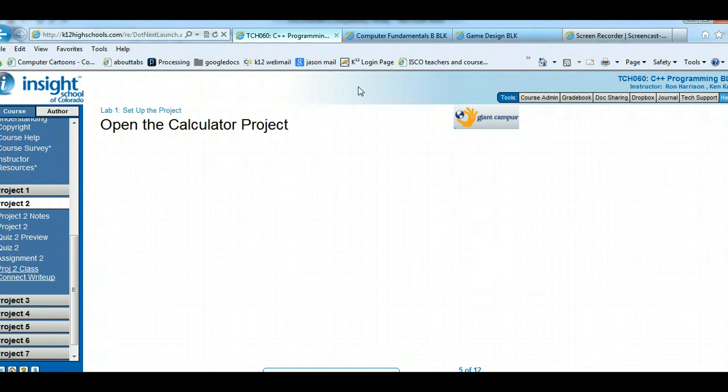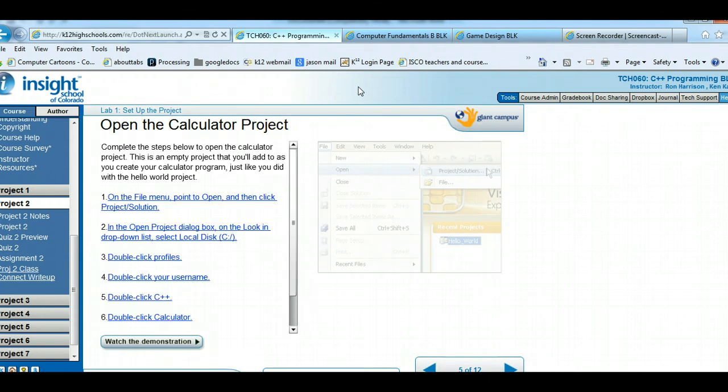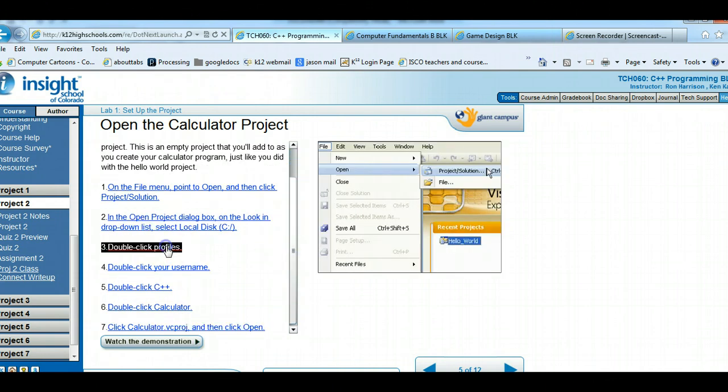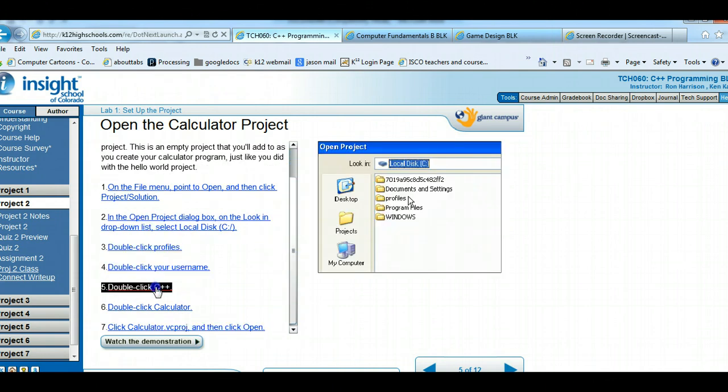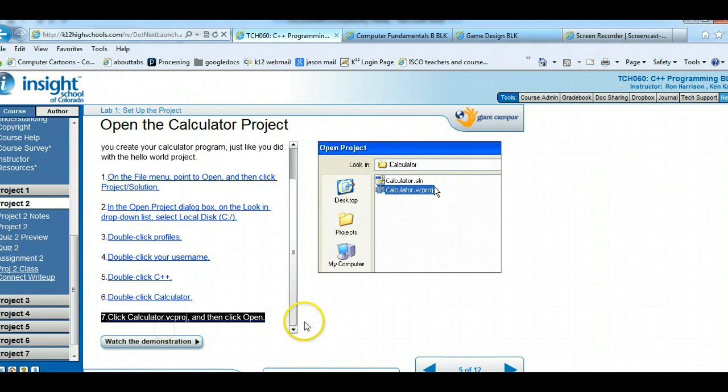To open the calculator project, just like last week with the Hello World project, it has some of the work done for you already to make life a little bit easier. So of course, you're going to go to your profiles, your username, C++, and then double click on the calculator folder, and the project you open is this one right here. It's called calculator.vcxproj. See it on the screen? So on that Class Connect write-up question, that's the name of the project you're going to open.